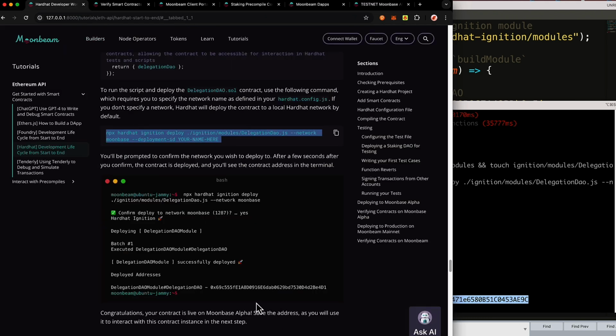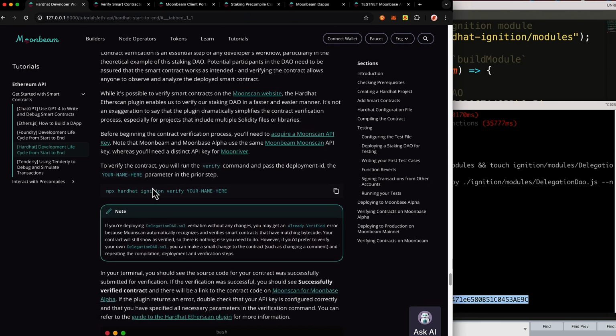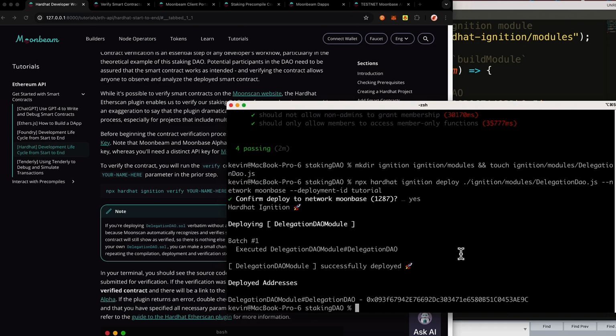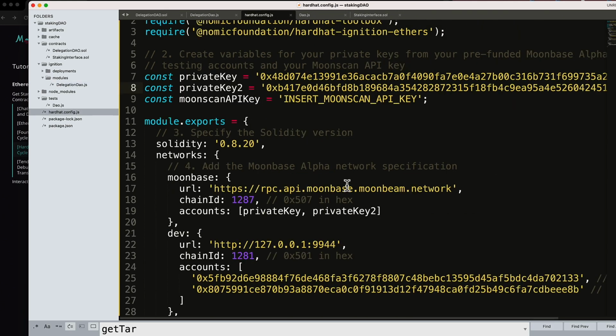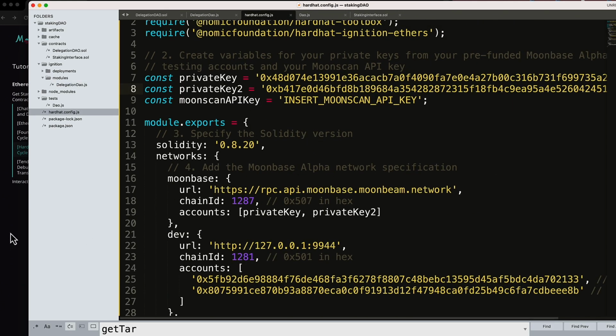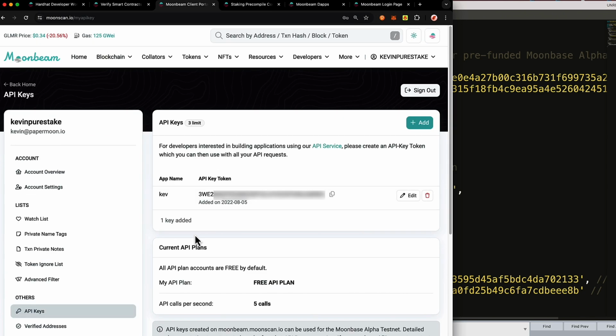And verification is so easy. All we need to do is say npx hardhat ignition verify and the name that you just provided. In our case, we provided the name tutorial. Now remember, you do need to have an API key for Moonscan defined in your Hardhat config. So I'm going to go ahead and do that, and you can find that here by going to moonscan.io. We can actually find that here. I'm already logged in, and I'm going to go ahead and copy my API key.